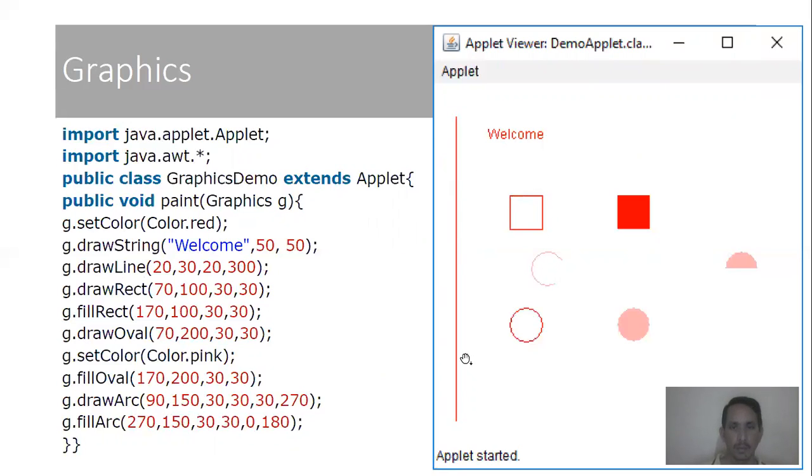drawLine, we want to draw a line, right? So what is the left and top? It is 20 and 30, and 20 and 300 is the second point, x2, y2. This is the difference for the line, right? In the line we pass x1, y1 and x2, y2. drawRect. So it is 70 and 100 for the left and top, and 30 and 30 is the width and height. Similar method. fillRect, this one, 170 and 100, and 30 and 30, right? So it is the width and height.